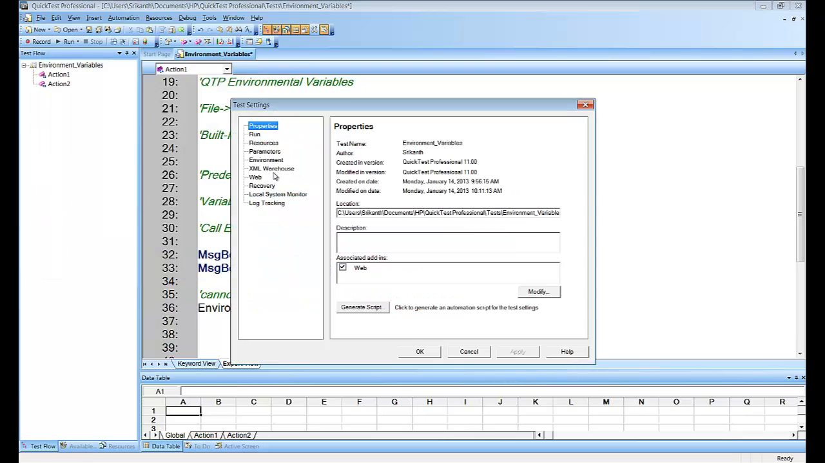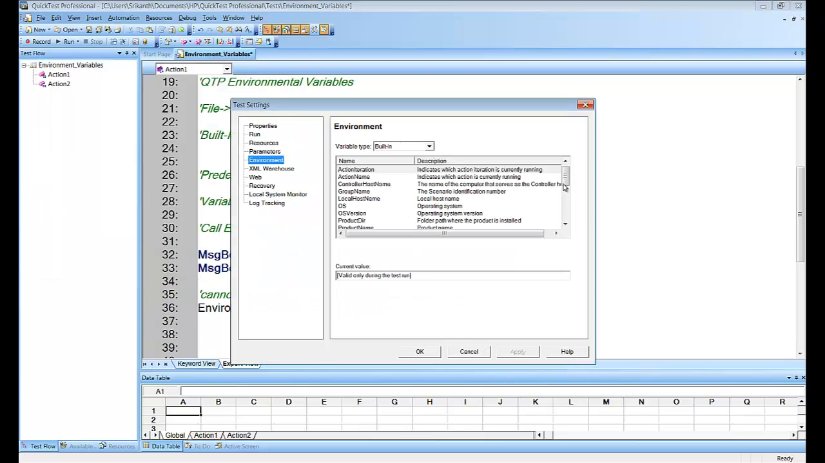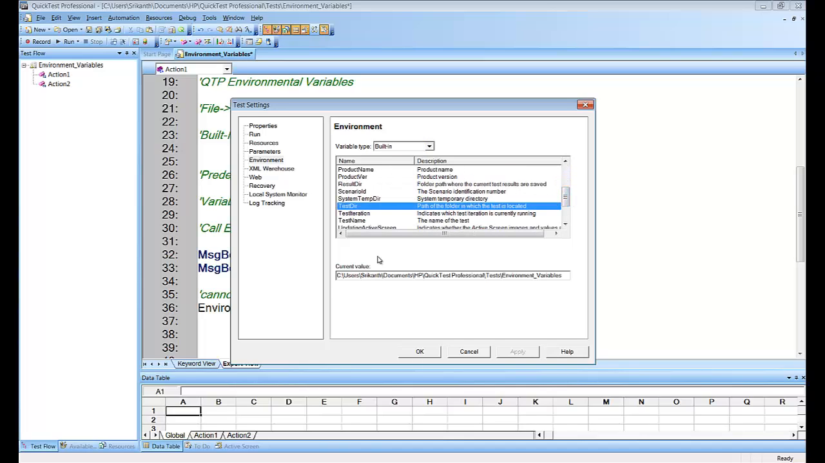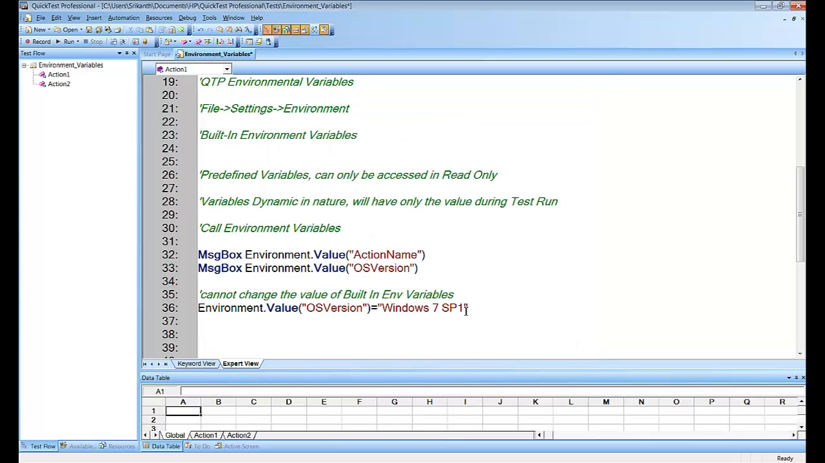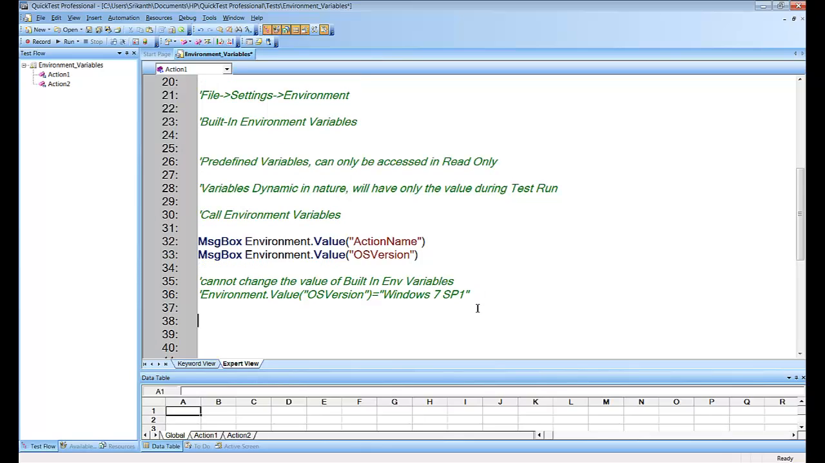Now, what is the advantage of this built-in environment variable, guys? Let's say I have a requirement to find where my test case is located. I want to find the path of my test case. I'll comment out this line, because we will not be able to change the value of built-in environment variables. Let me get the value of my test directory, which is nothing but the directory where my test case is saved. Currently my test case is saved in this path. Once I run the test case, I should get this value.